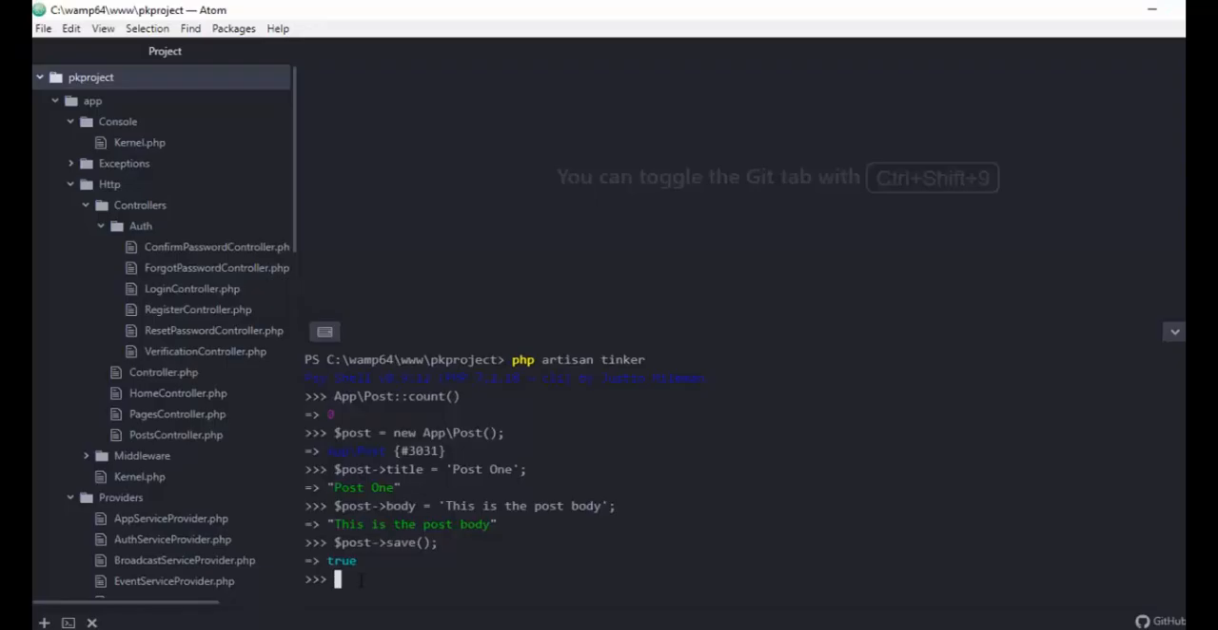So let's try to add another one. And first, let us create a new instance of our Post model. So new and then App backslash and then Post. This will create another instance.